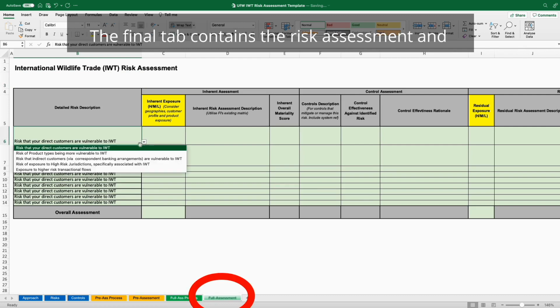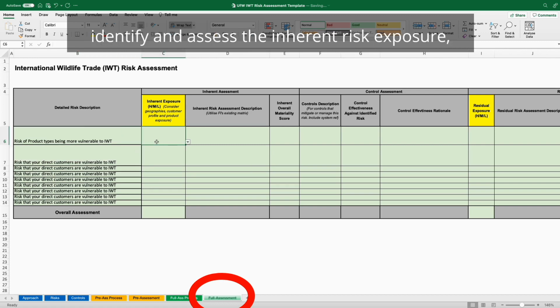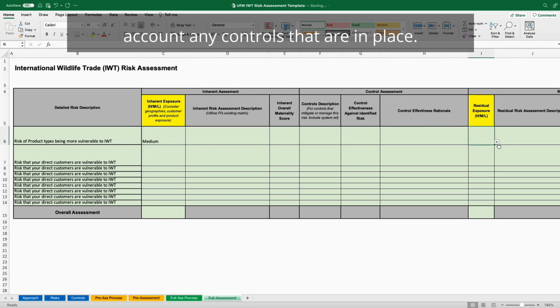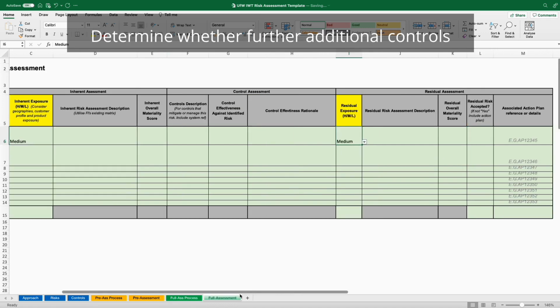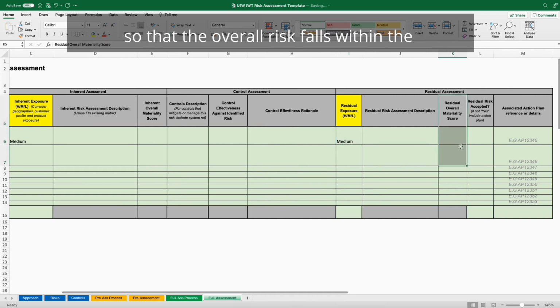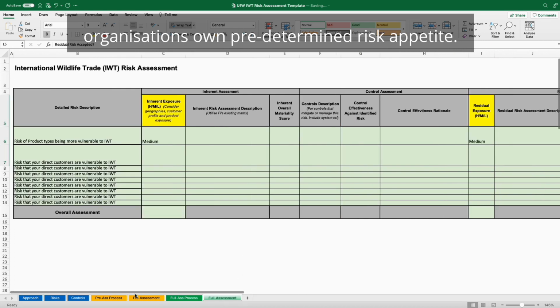The final tab contains the risk assessment and enables organisations to document and identify and assess the inherent risk exposure, assess the residual exposure after taking into account any controls that are in place, and determine whether further additional controls are required to further reduce the residual risk so that the overall risk falls within the organisation's own predetermined risk appetite.